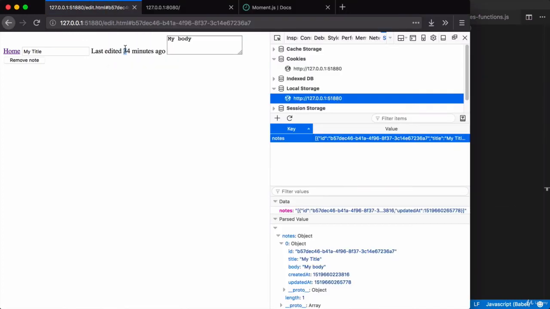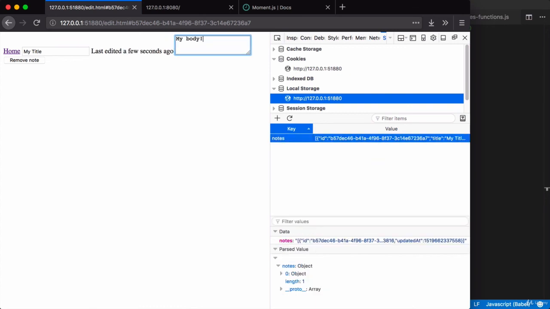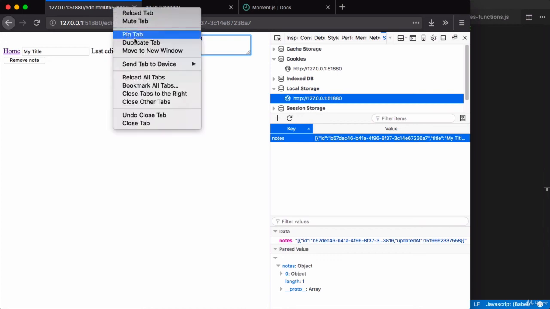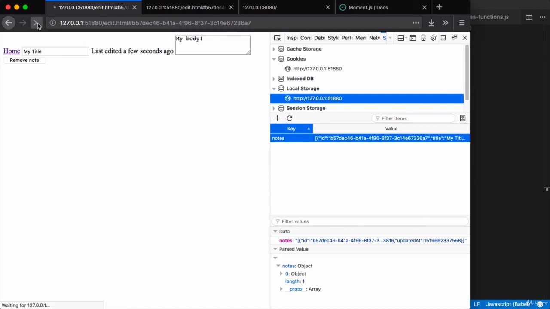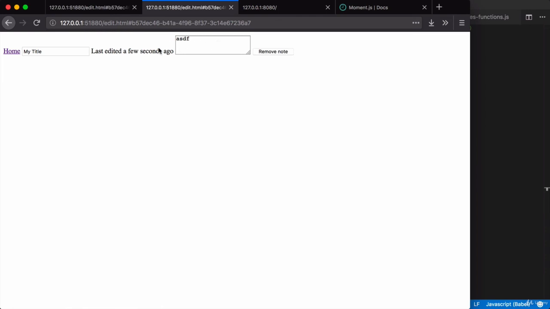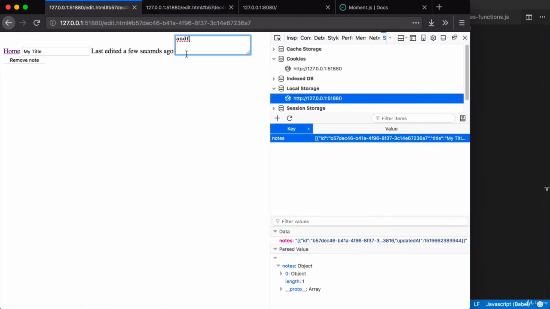So last edited 34 minutes ago. I'm going to update the body, adding an exclamation mark, and I get last updated a few seconds ago. Now, if we were to duplicate this tab, I'll right click and click duplicate. We can see that we have the message last updated a few seconds ago in both of them. That is looking great. And if I were to change it, the message would update and so would the text. The only problem is that the message currently says what it's going to say if I actually edit it.